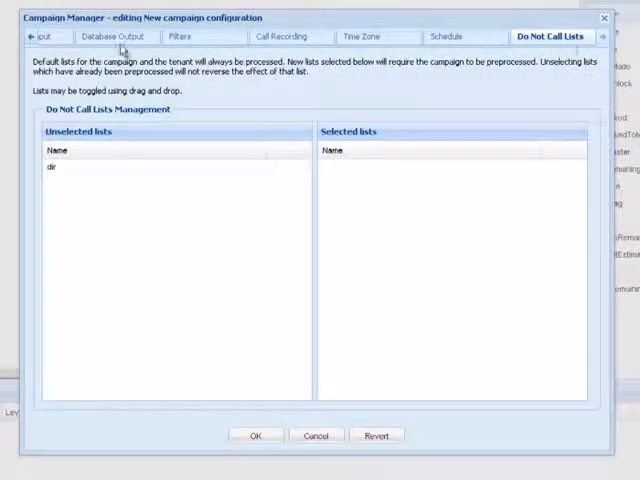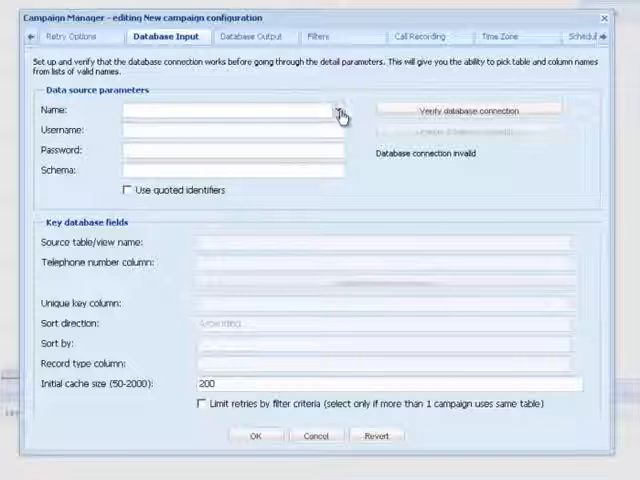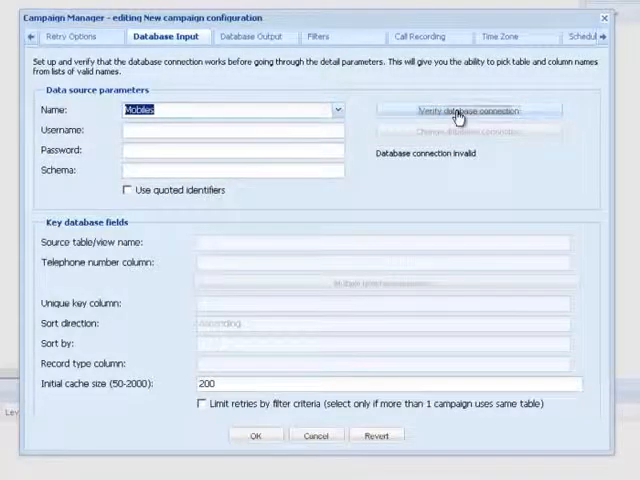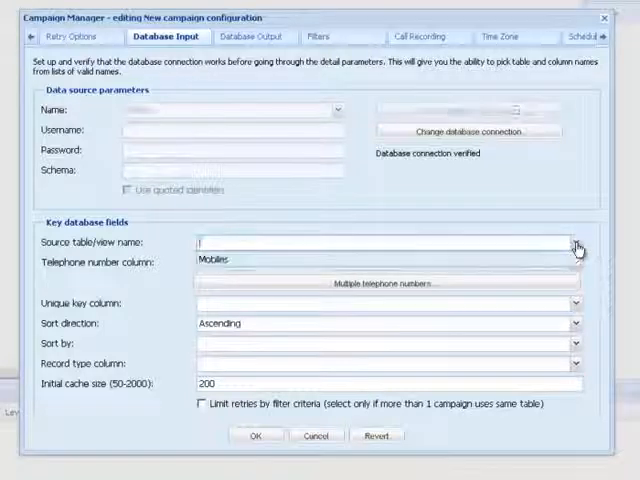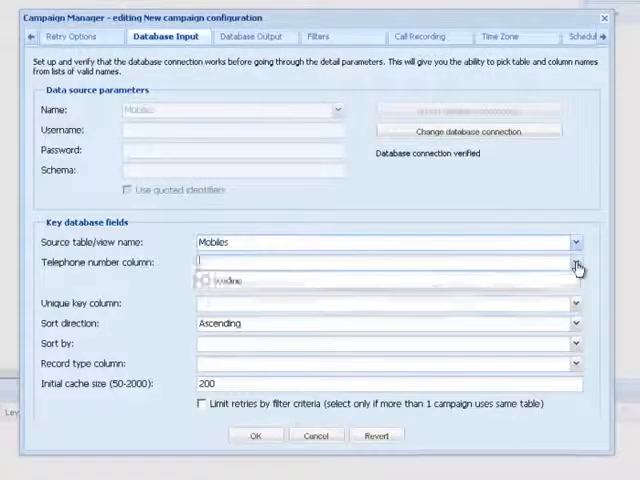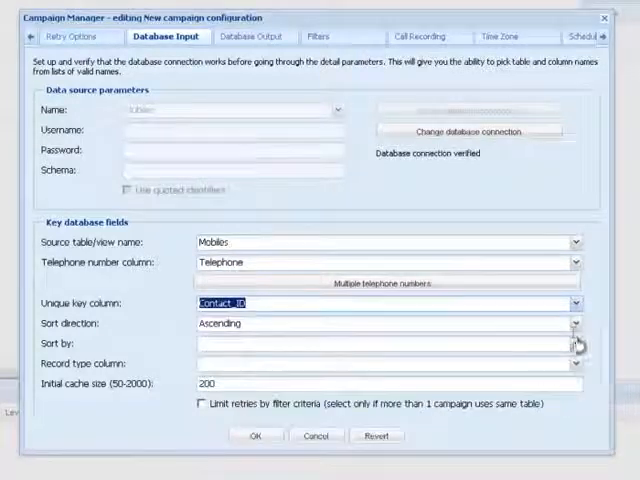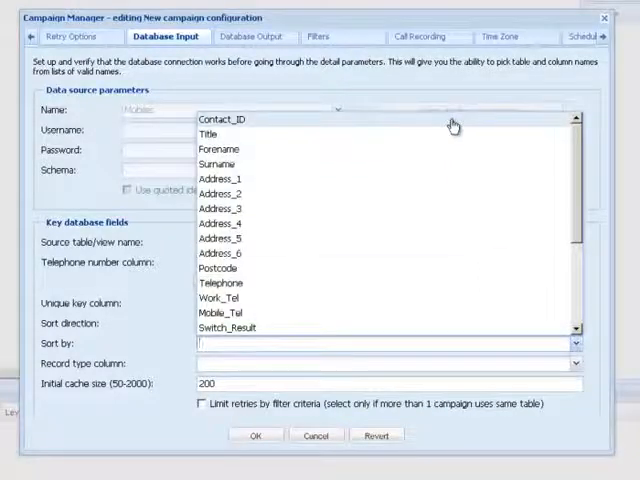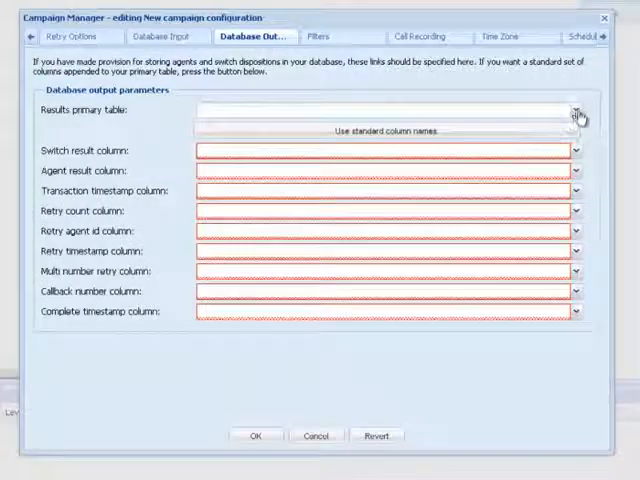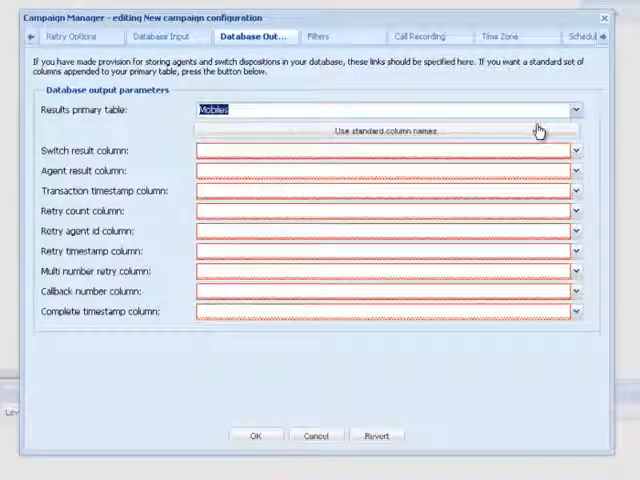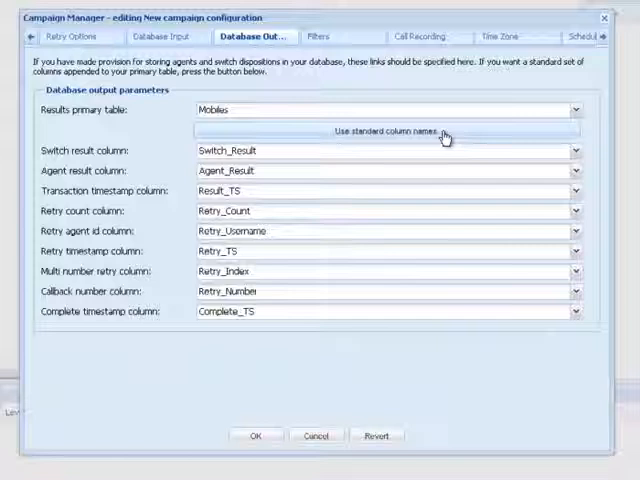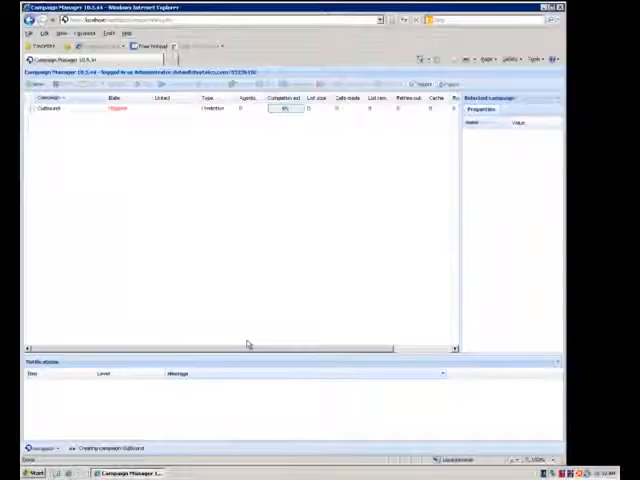For the campaign table, we'll use the mobiles database, which comes pre-configured in the MySQL database on installation of Softal Contact Center. Select the table, primary key column, telephone number column, and the selection order. Now we set up the output table. In this demo, we will use the same table for input and output. We select the default fields and click OK. Our outbound campaign is now set up and ready to go.